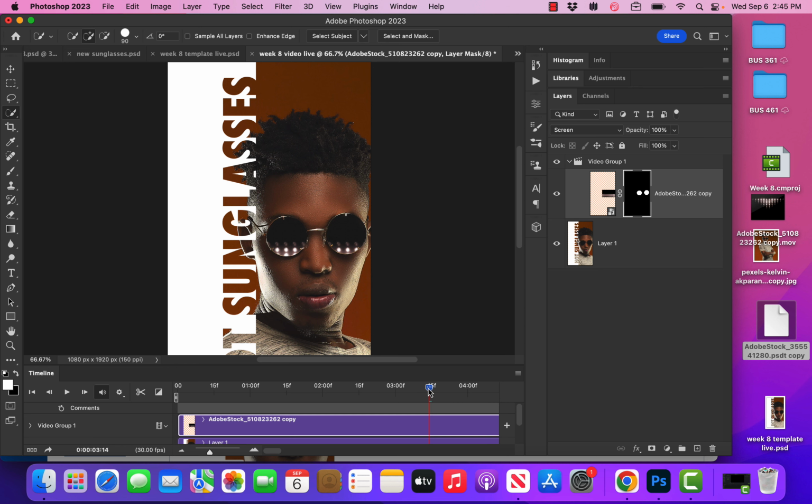It might not matter so much for this example, but if the sunglasses are gray or a different color, and you put a black background on it, it might be noticeable. So spacebar one more time.